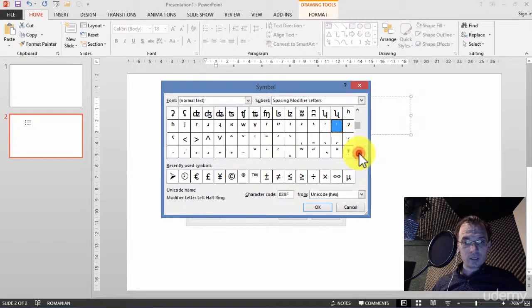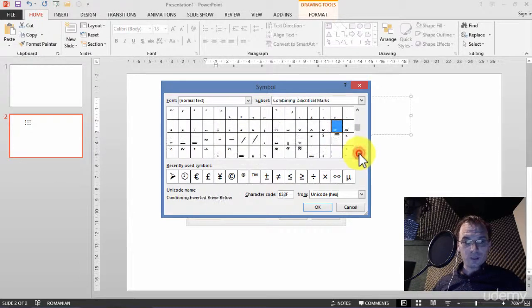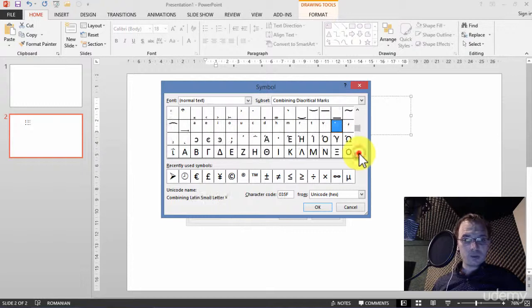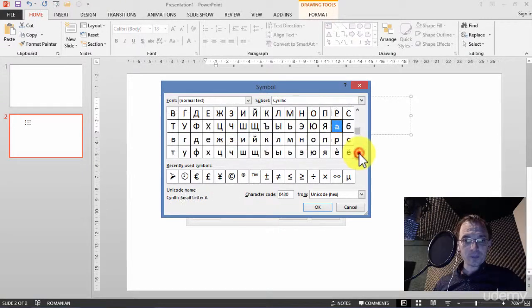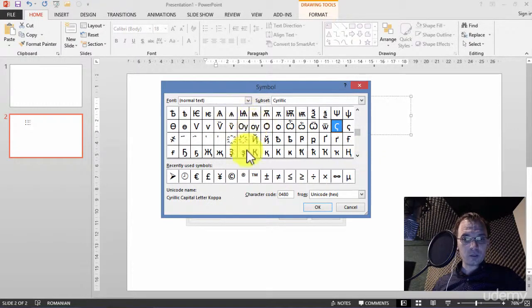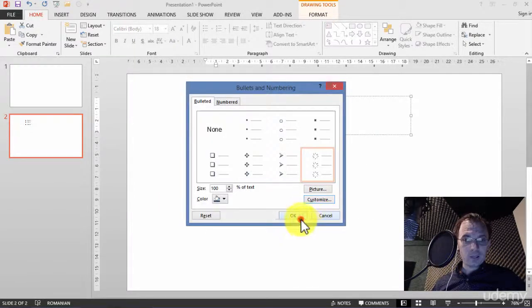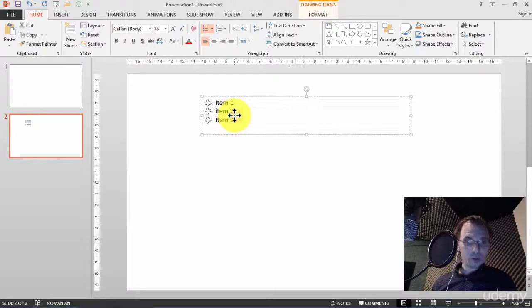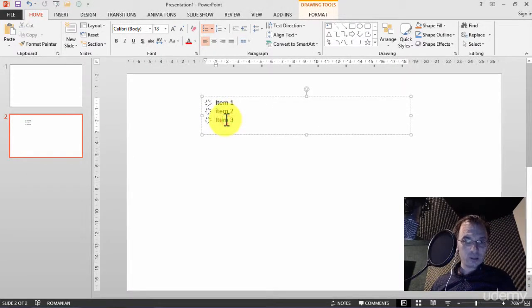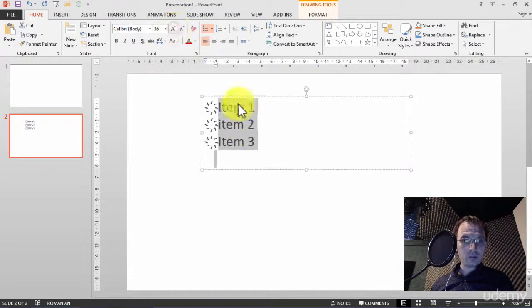So I'll go here. There are a lot of symbols. Many of them are not so useful, as you see, but sooner or later we'll find something interesting. Let's choose this one, whatever it can be, and I will have here a more interesting bulleted list. I can also press Control A in the text box, and I can change the text to become bigger.